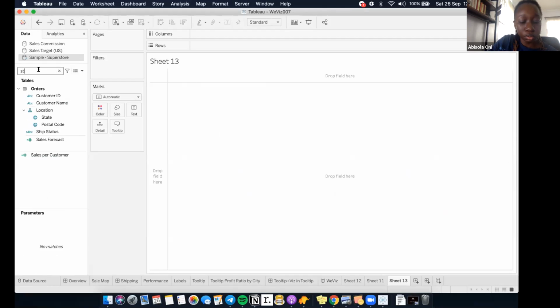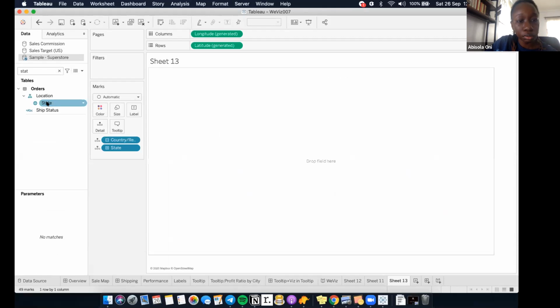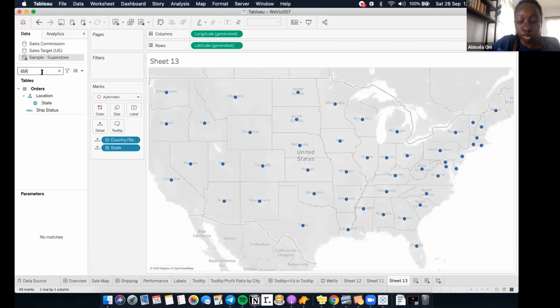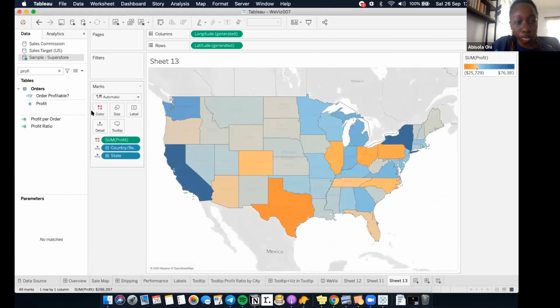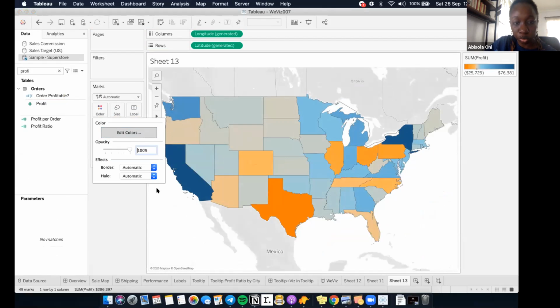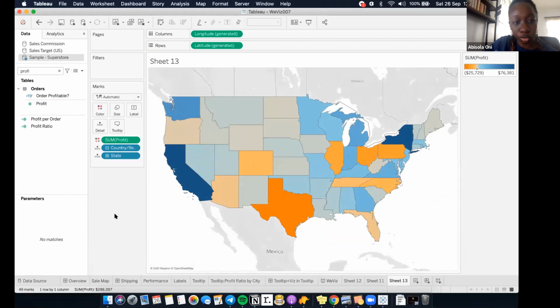So let's select states and remove profit into color, right? Let's increase the opacity so that it's blocked colors. Right, so we have this and we can see the country, the state, and the profits. So when you go to tooltips, this is what a tooltip is.